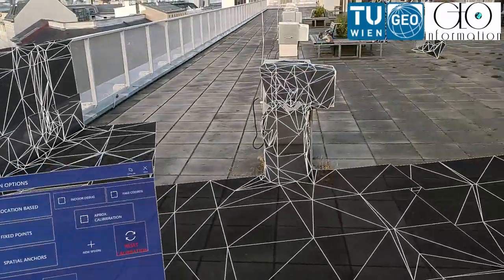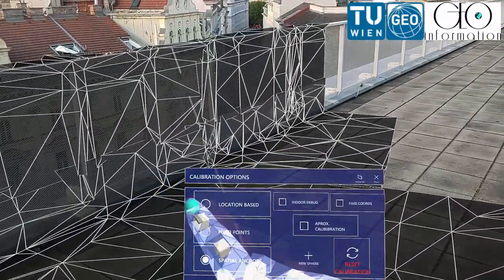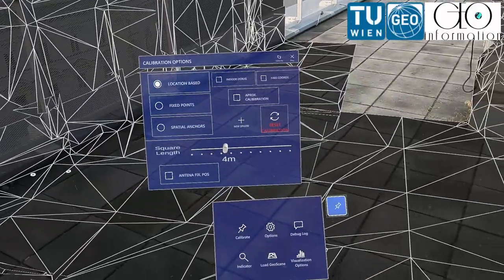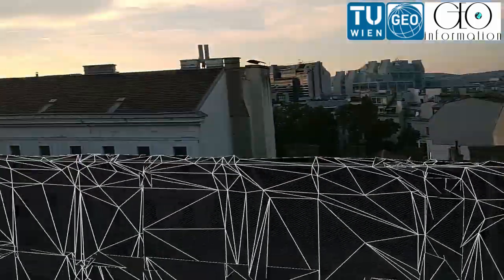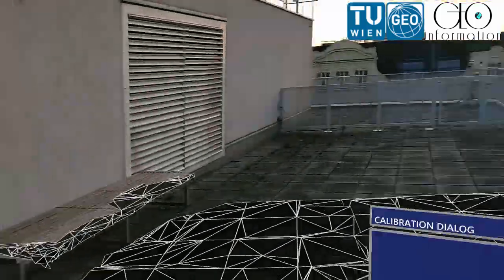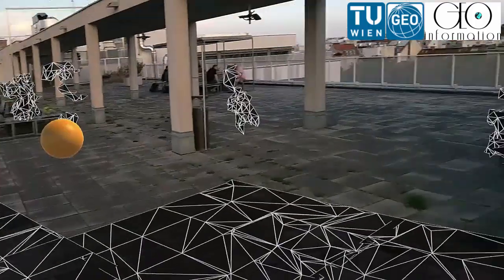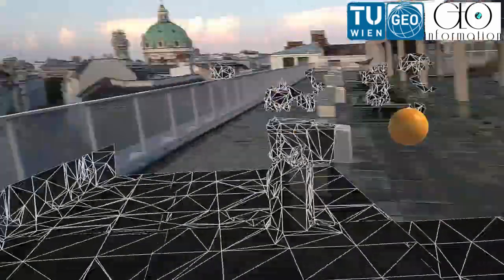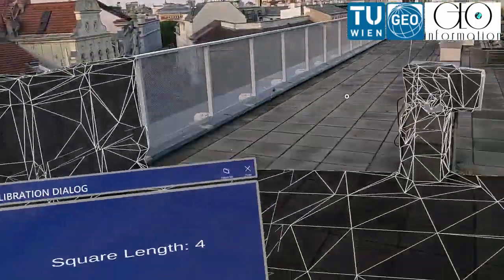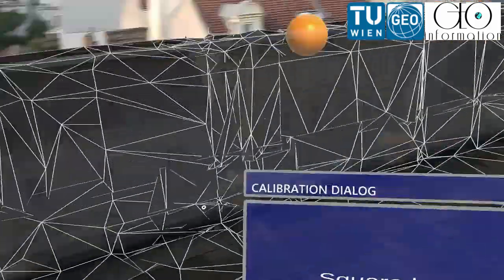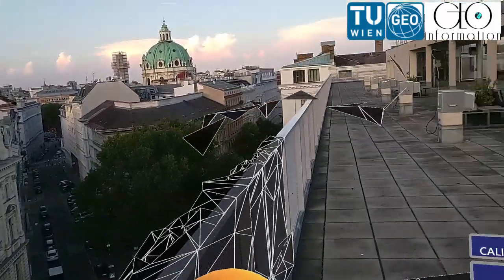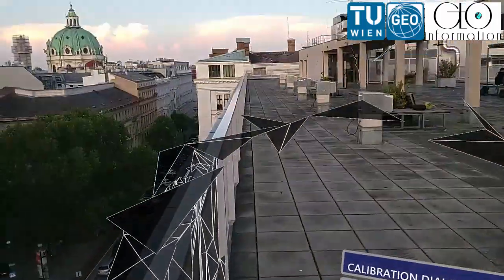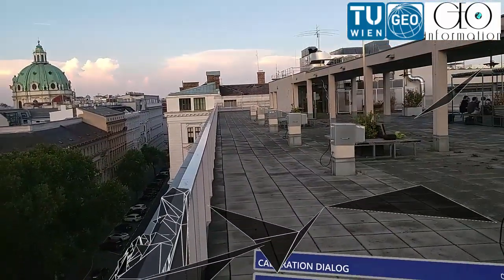I will select here location based and press calibrate. So we have here your 4 calibration spheres, 1, 2, 3, 4. I will collect points for all of them. So I have here my GPS for HoloLens that's providing my geographic coordinates. I will collect for the first sphere.